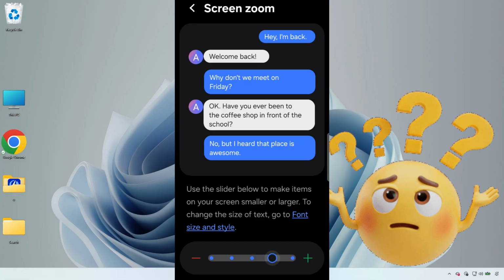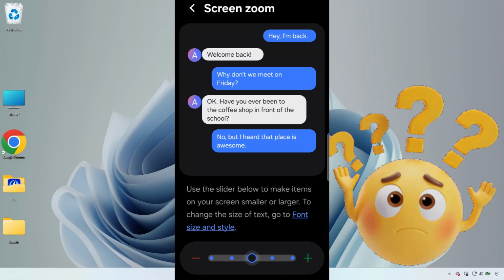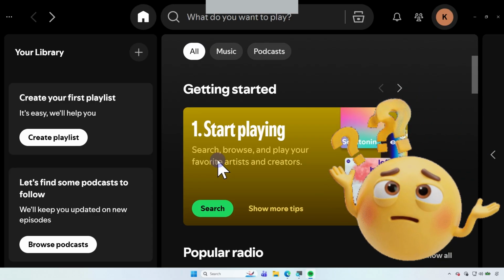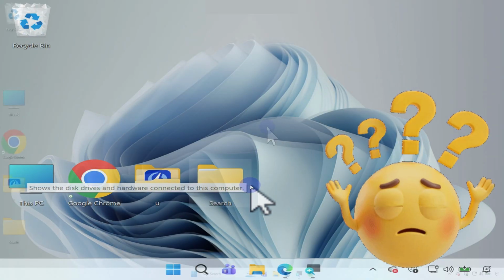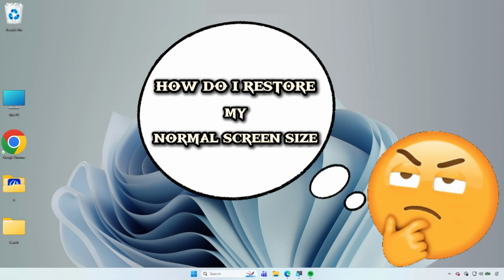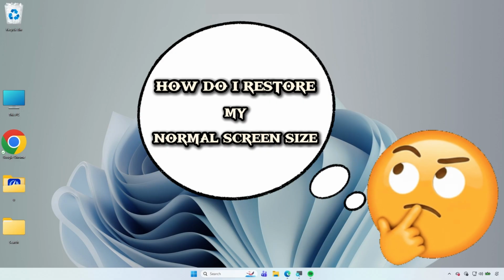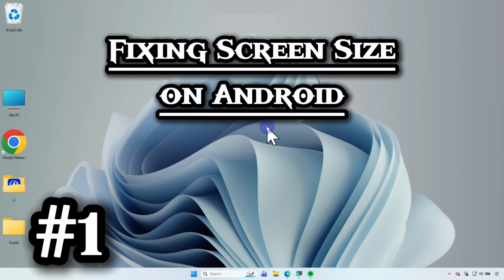Whether you are dealing with oversized display settings on your Android phone, fighting a zoomed-in specific app, or dealing with a blown-up Windows desktop, I'm going to show you exactly how to restore your normal screen size. Let's jump right in. First up, let's fix this on Android.